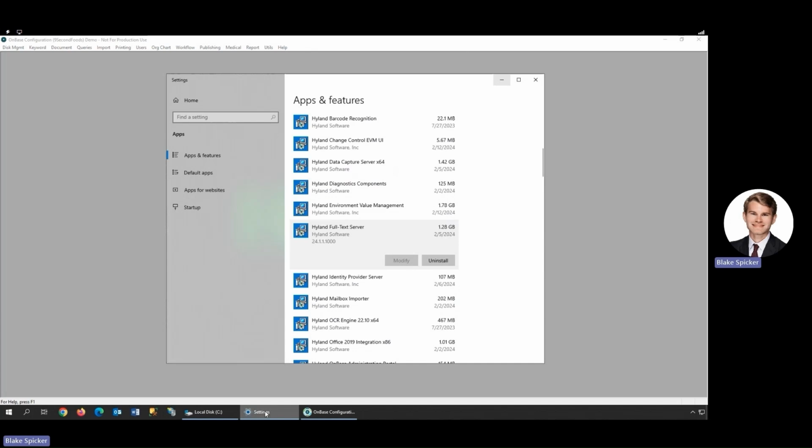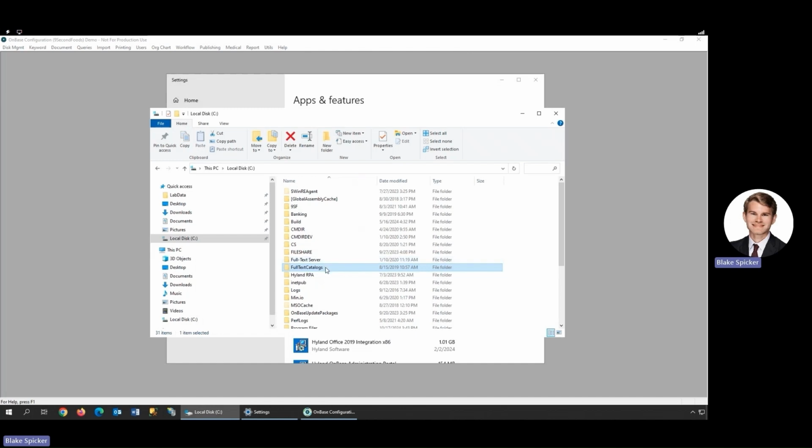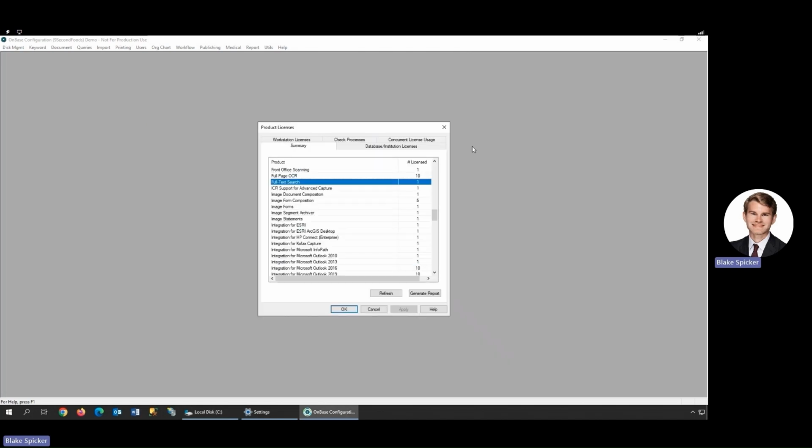For installation, you must install both the Highland Full Text Server and the Highland OCR engine in order to full text index your documents. As part of that indexing process, it is also important to create a folder location where the full text catalogs will be stored. The rest of the setup for full text will occur within configuration, so let's go back there to see more.